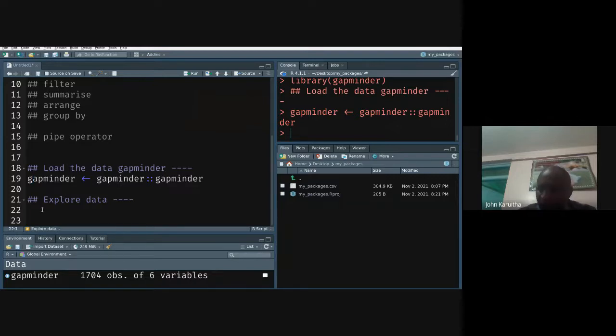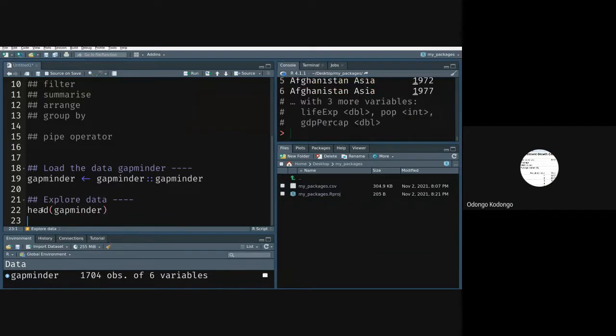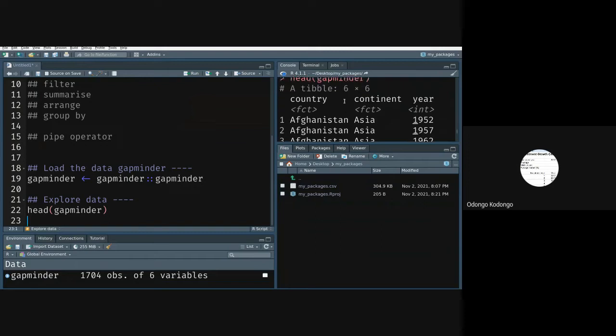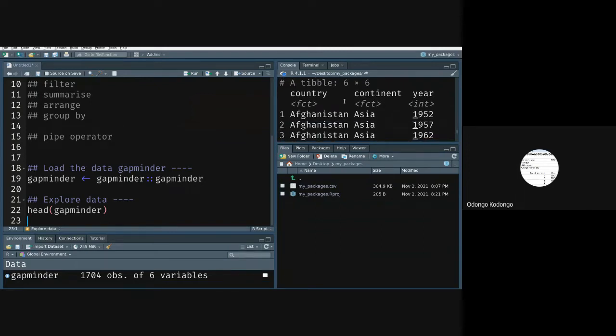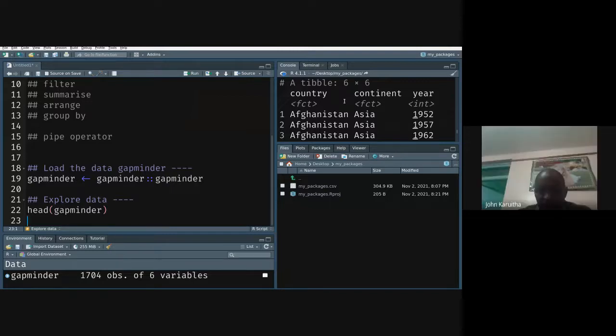So now we can explore the data, just like we were doing last time, you remember? You can look at the head so that you see what the data is about. Gapminder. So yeah, I see plenty of stuff. Afghanistan, Asia. It's data about countries, continent, the year, and I think the population.